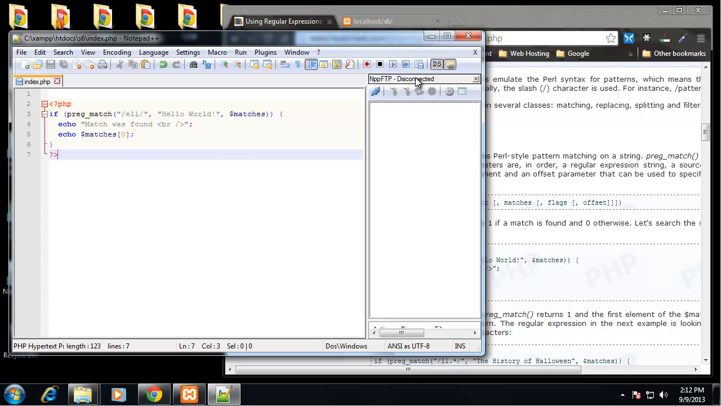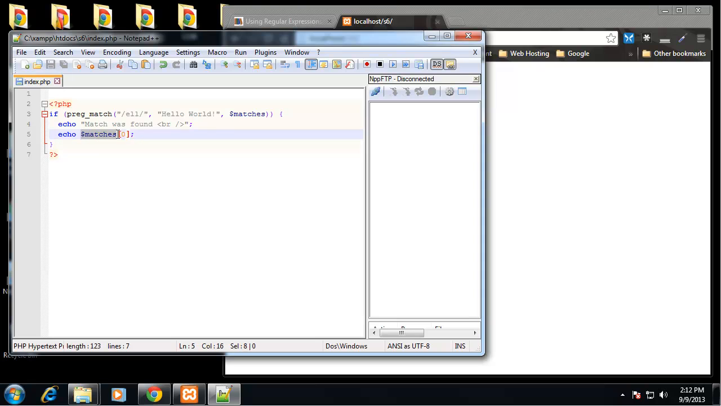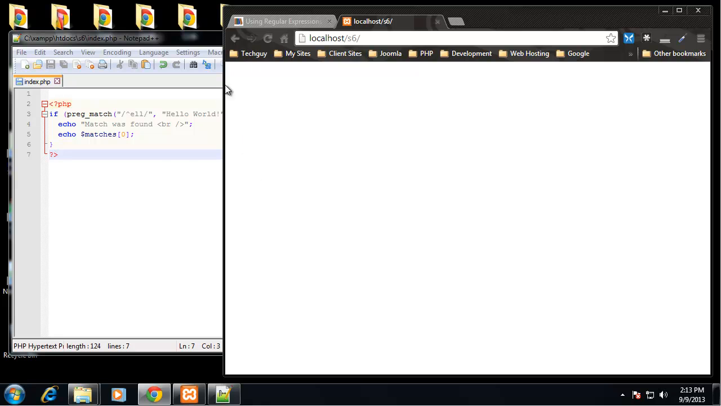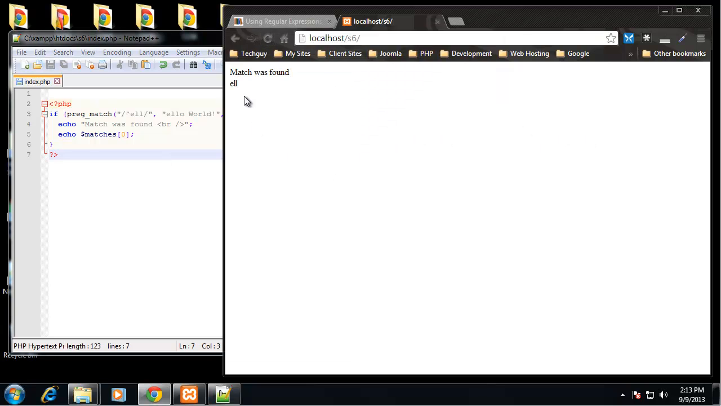So let's just save this and see what happens. So we say match was found, and we're actually echoing it out. We put it in this matches array on the 0 value. So let's change this up a little. Let's put a caret here. Caret is shift and 6, the number 6 on your keyboard. Now we shouldn't have a match. You see, we have nothing because there's no matches. If we take out this HE in the beginning, I'm sorry, just the H, now we have a string that's beginning with ELL, so we should have a match. Now we have a match.